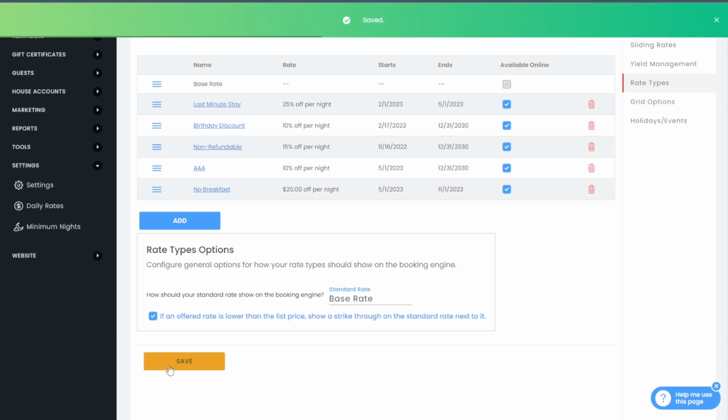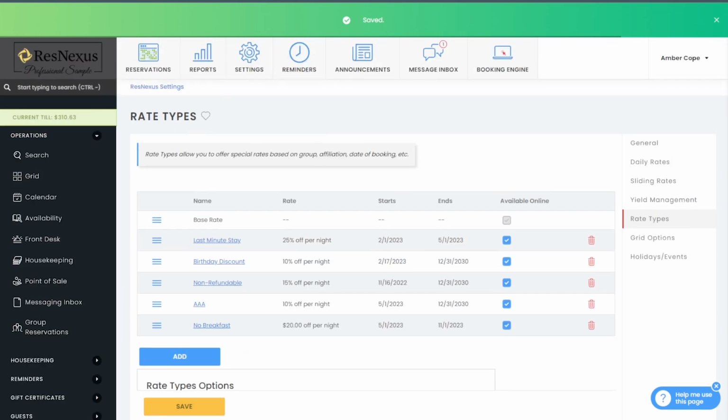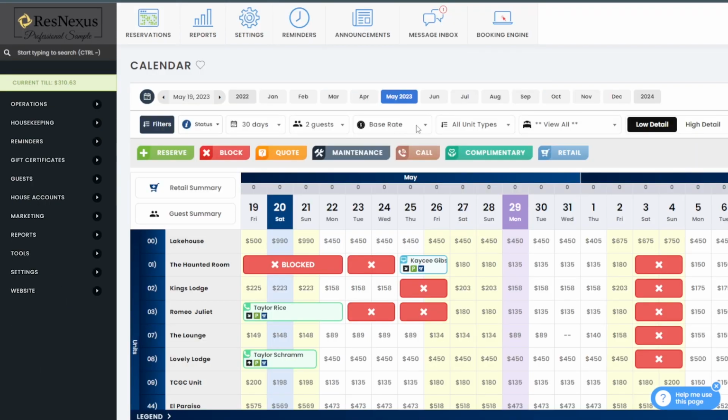And now that we've created your rate types, let's go over where you can use them within ResNexus. If we go to the calendar, you'll see the base rate here. Use the drop-down to select your different rate options. You'll notice that on Saturday the 20th, the Lake House is $9.90. If we select no breakfast, it automatically updates to $9.70.